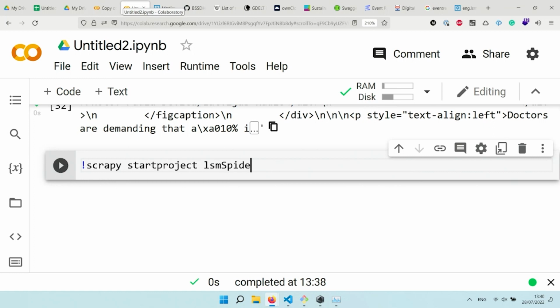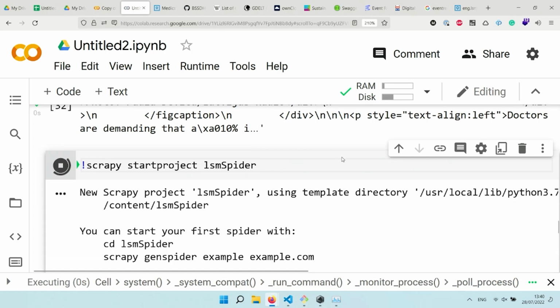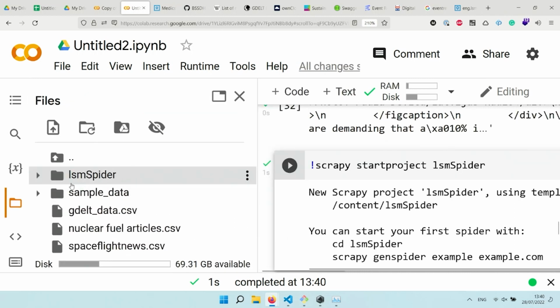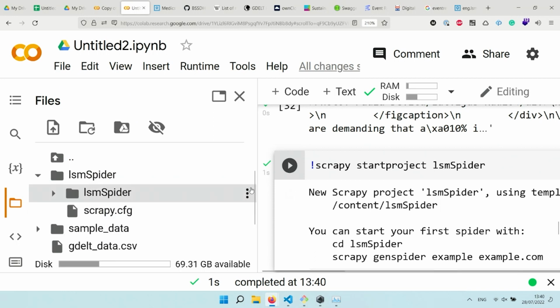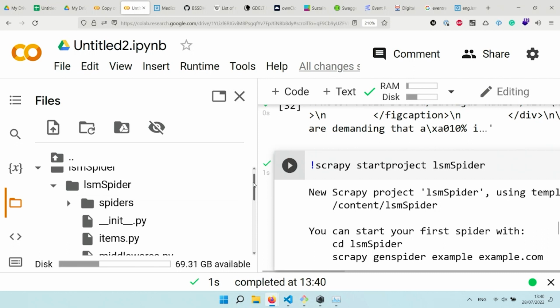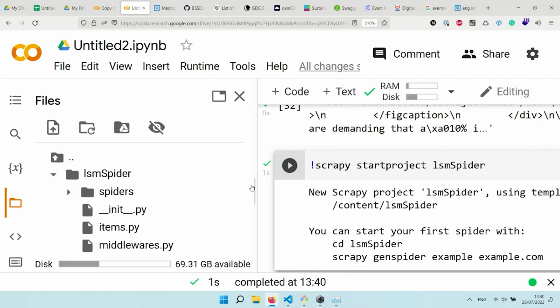And let's call it LSM Spider. And what it does, you see that it says to me that new Scrapy project LSM Spider was created in the content LSM Spider. And if we take a look at the structure, you see that it created a bunch of files for us. And the one that we are interested in is in the folder spiders.